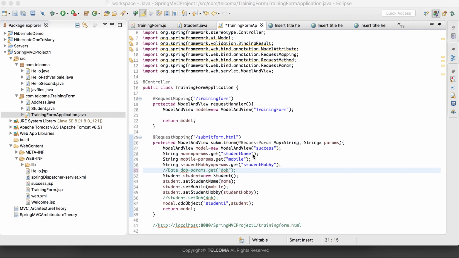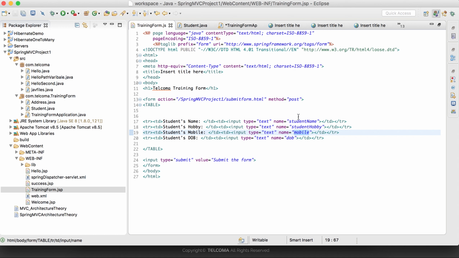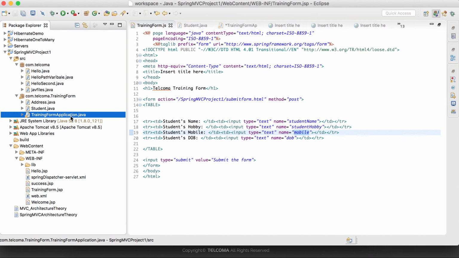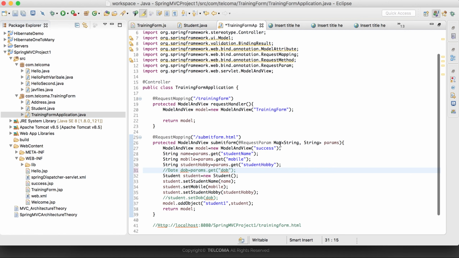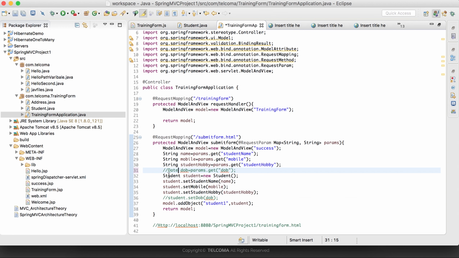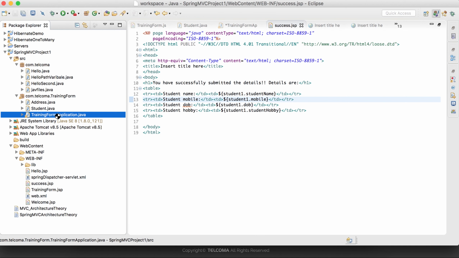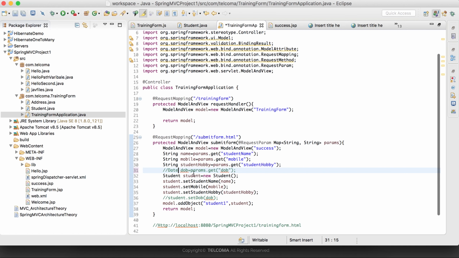Till now we have had the same flow: a view, that is a JSP file, where the user enters all their details in the HTML form, and then in my training form application.java we get those values inside a map and bind them to my student bean class using its set methods, and finally add that student object using student model.add object. After this it goes to the internal resource view resolver, and in the JSP file we are able to access that object. Now, we have to write multiple lines of code.